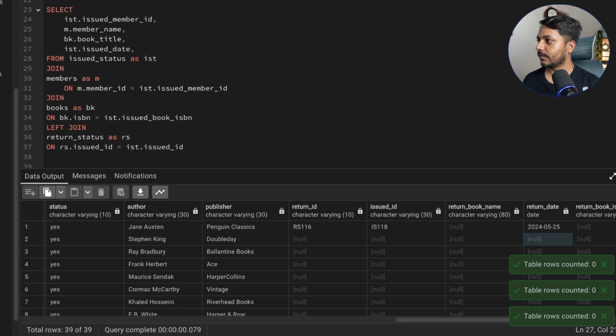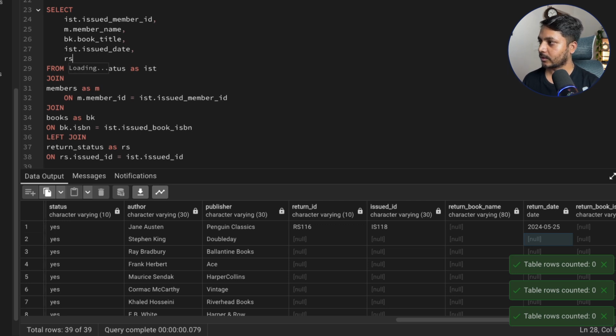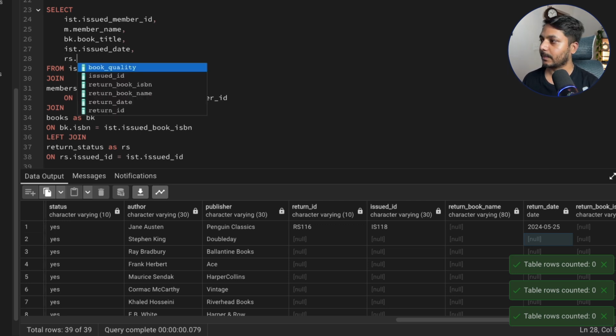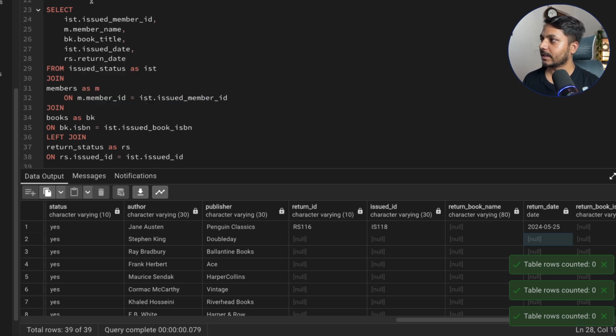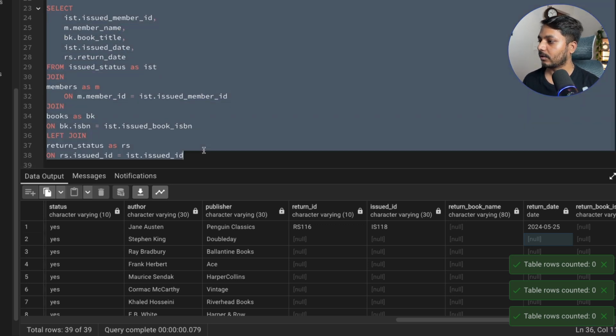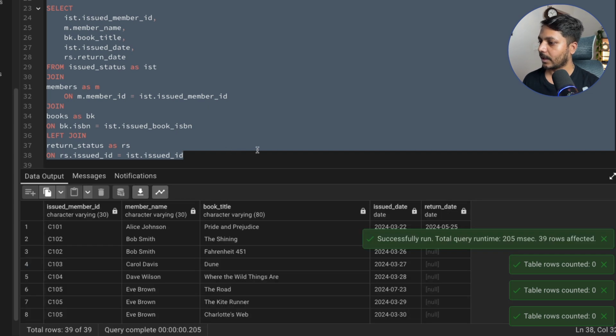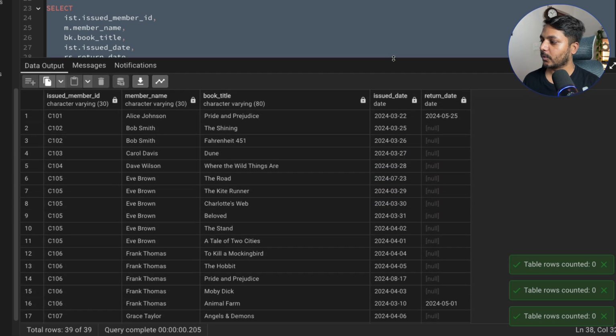Okay, so let's first see the return date. So rs table, which is the return status table, the return date. I only need a few columns so that I can build my logic. Let's go ahead and run it. Now you can see we have 39 records, and we have issued member ID, member name, book title, issue date, and the return date.